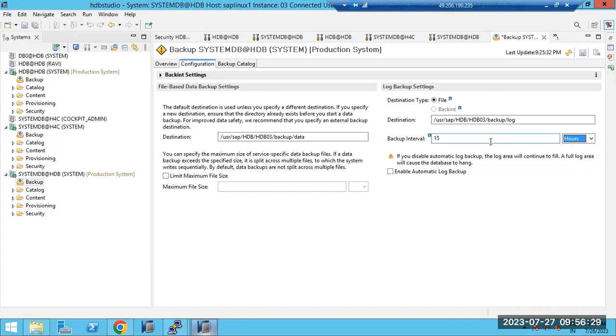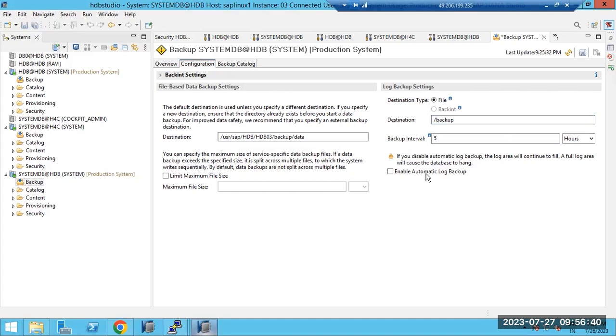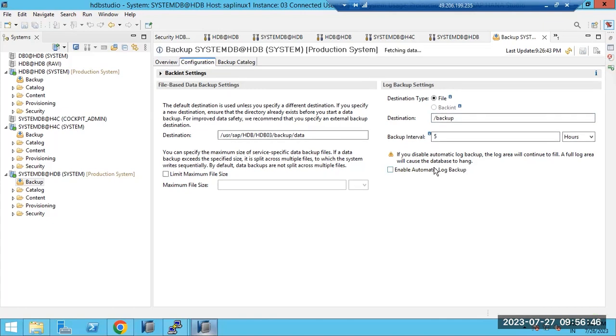Every 5 hours once, the log backups will run, in the slash backup folder. Like that I have created the log backups also. Why log backups? For consistency and to avoid data loss. With the log backups, we will come to know whether a transaction is committed or not. Log folder has log backups, data folder has data backups, but the data backups are very, very important here.